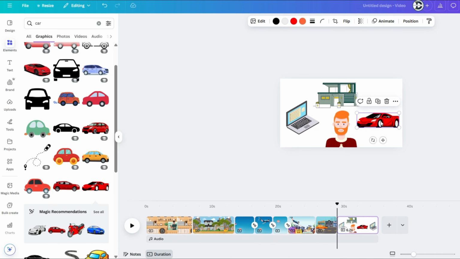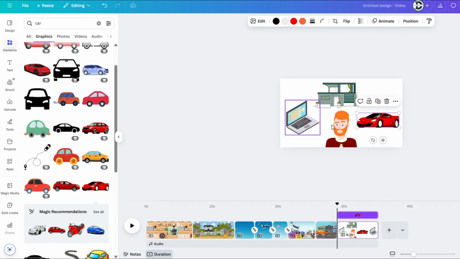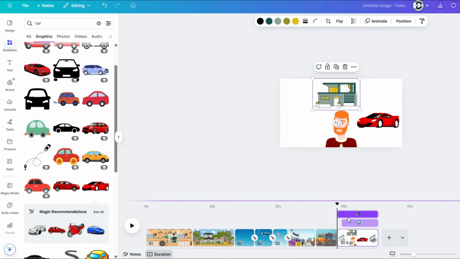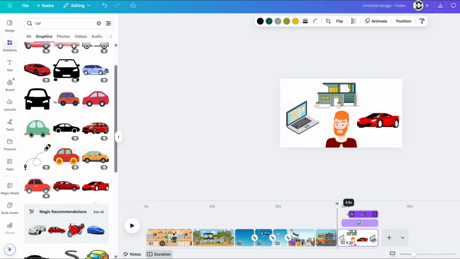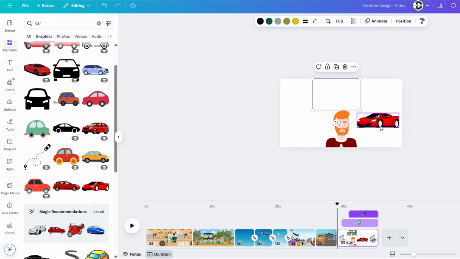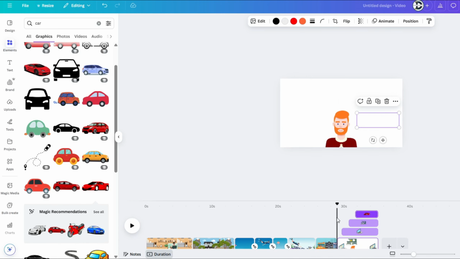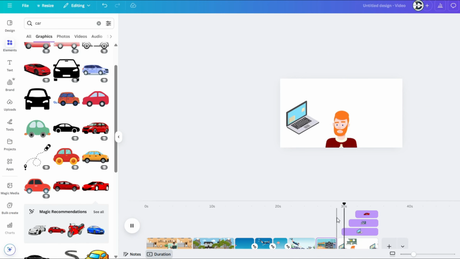Right-click on any element. Click on Show Timing. You will see a blue bar, this is where you can increase and decrease the timing of an element. Decrease the timing of this element as well. Okay, the elements look like they are popping up. Now just add some animation.